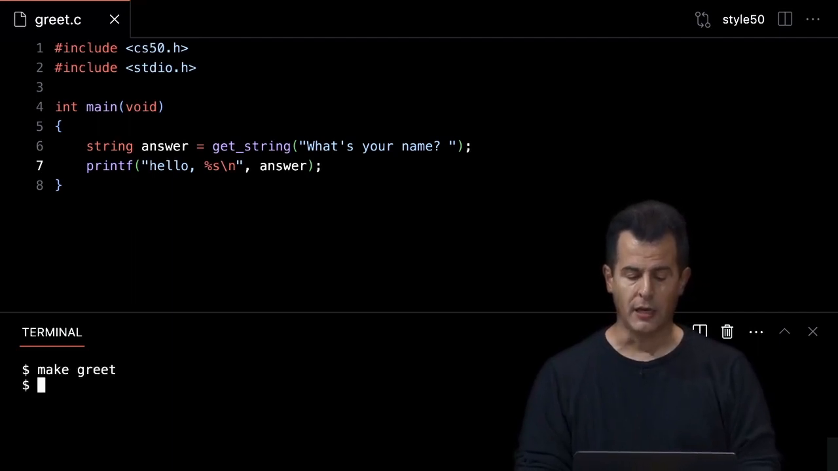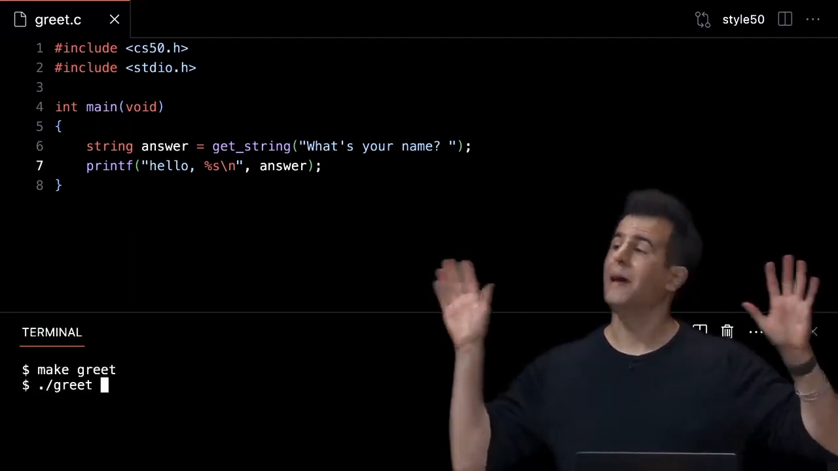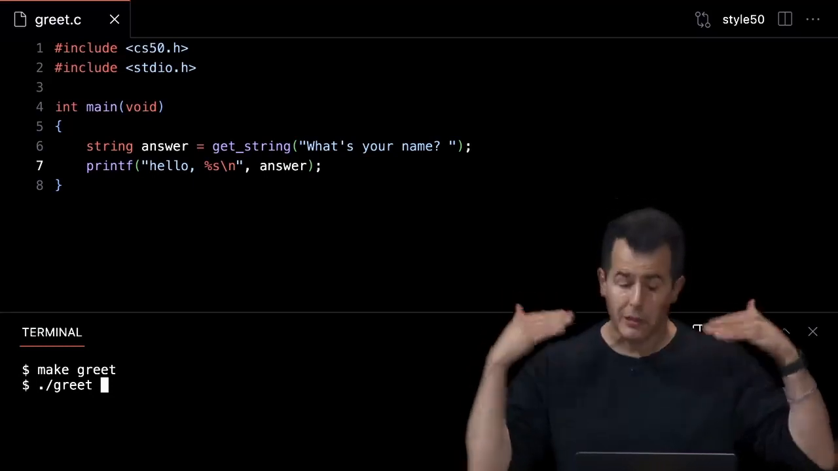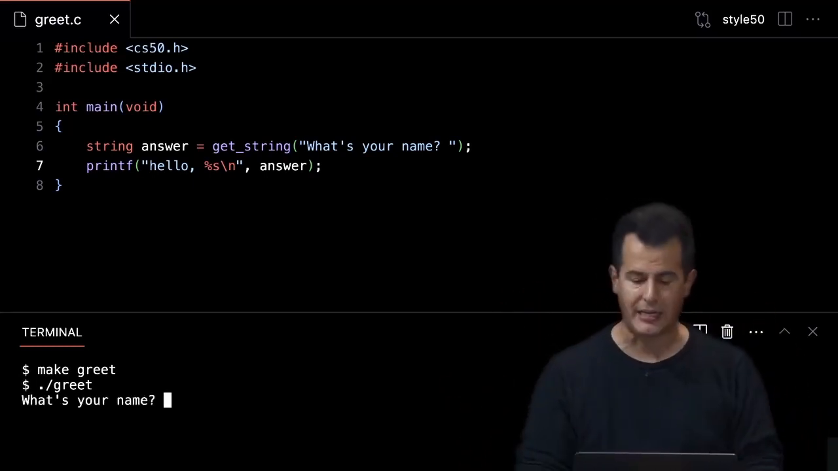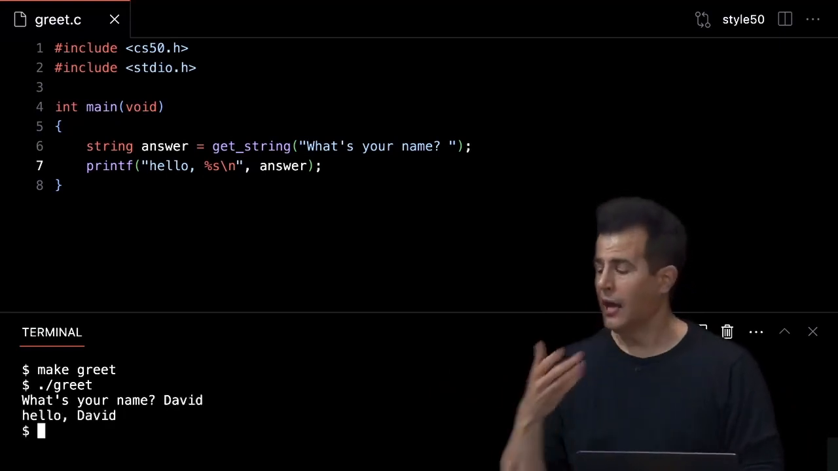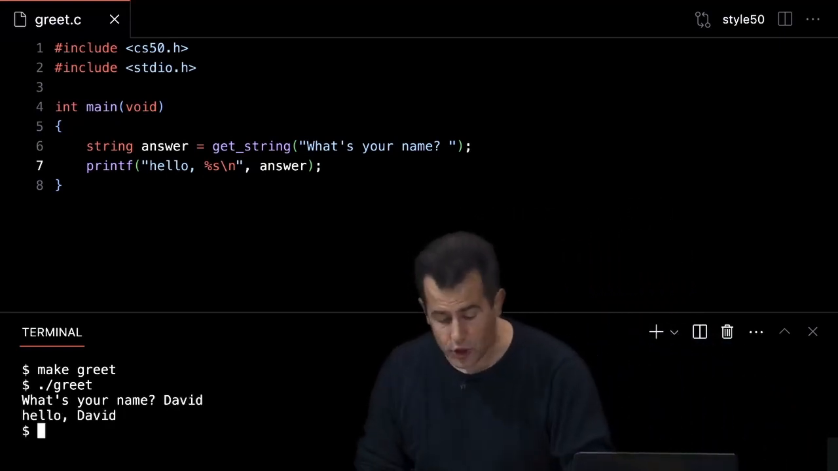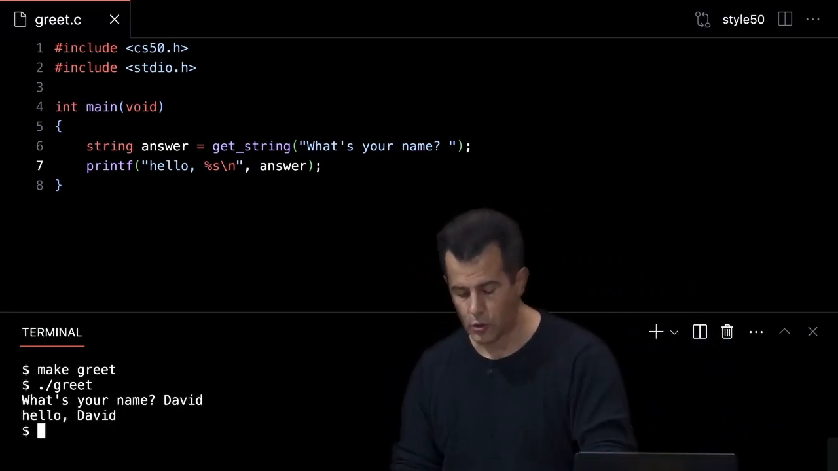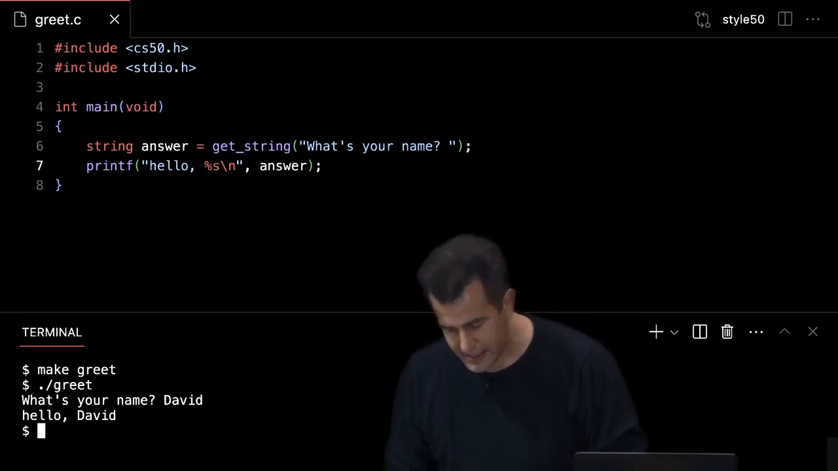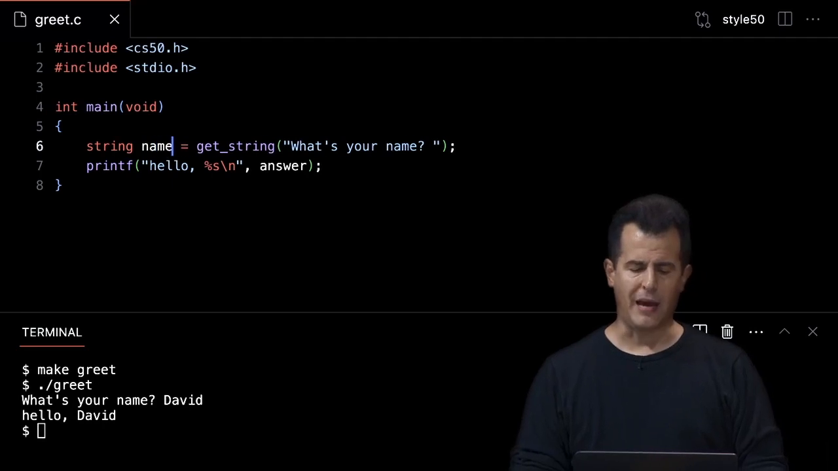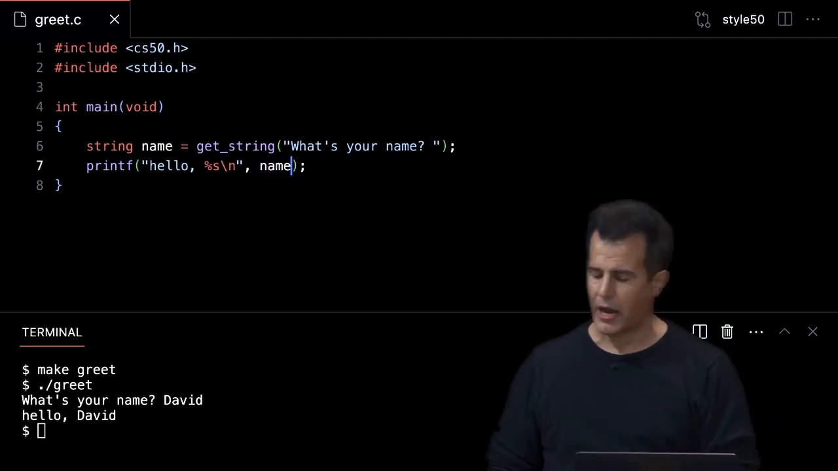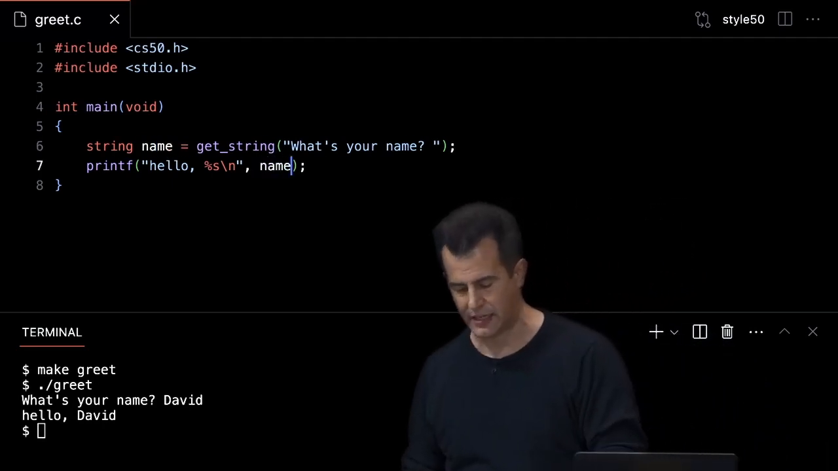So if I do make greet and ./greet, there's no command line arguments at the prompt. I'm literally just running the program's name. If I hit enter, though, now get_string kicks in, asks me for my name, and the program then greets me. But I can do otherwise. First, answer's a little generic, so let's change this back to name and back to name. But that's a minor improvement, just stylistically.